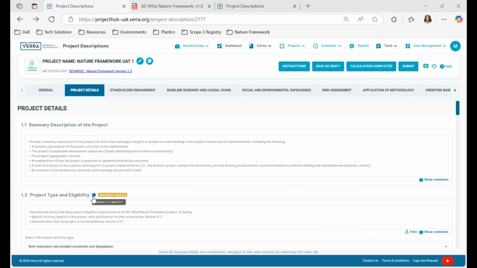This round I button can be referred to throughout this digital template for specific instructions or additional guidance for completing the Nature Framework digital project description template. And the Code Reference button directs users to the relevant rules and requirements for the VISta Nature Framework version 1 and also accompanying documents. Please refer to this document to complete the template.